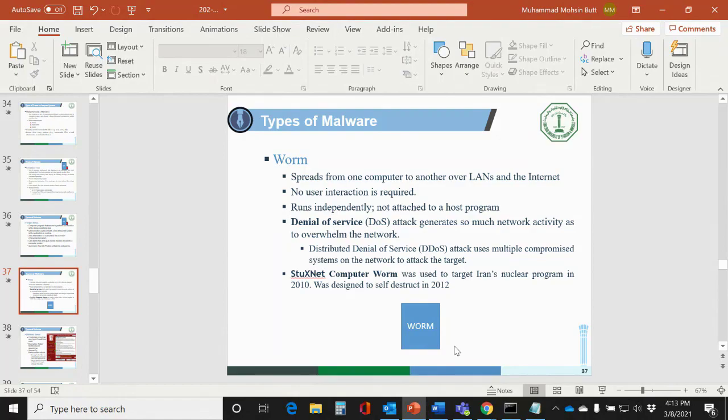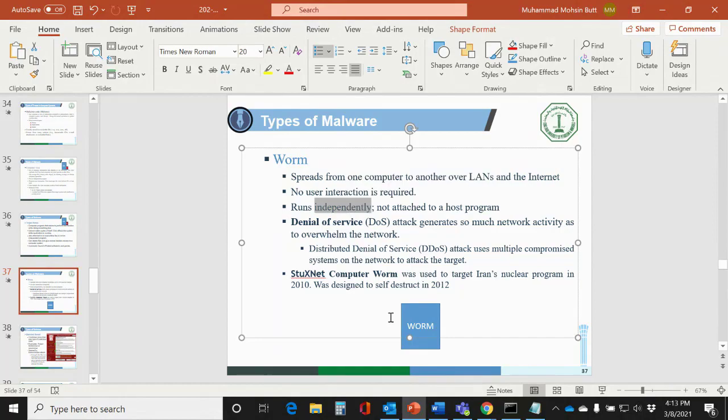So that means no user interaction. It is a completely independent program by itself, so it does not require any user interaction. That's another very important thing. It cannot make copies, just like a Trojan, it cannot make copies also. The only requirement for a worm is that you must be part of a network. It will only spread from one computer to another through a network. If you are not part of a network, you cannot be infected by a worm.